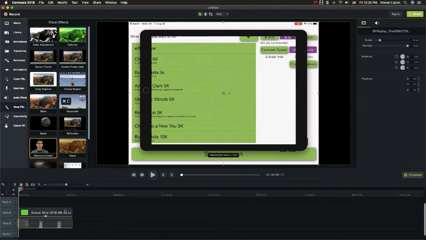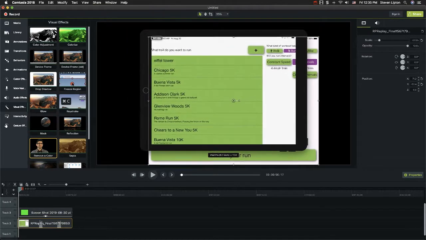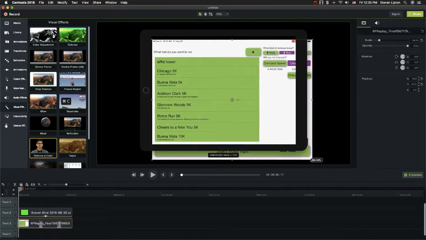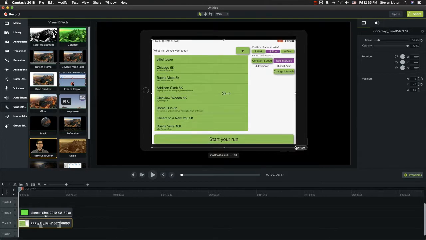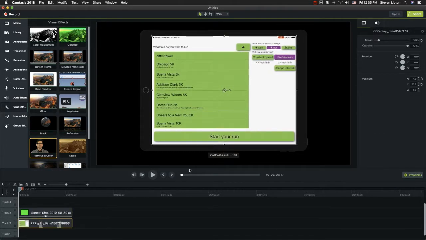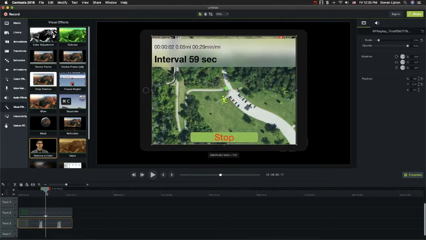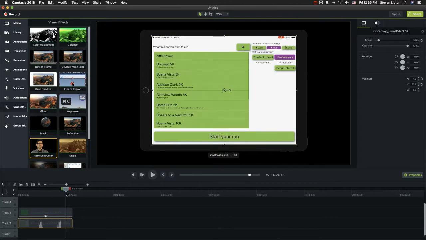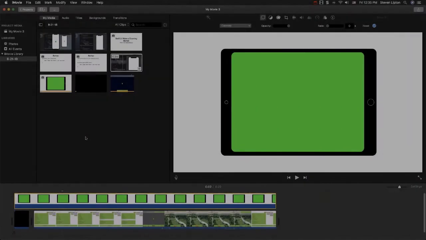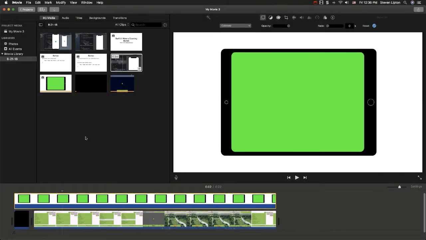Now you go over here to your clip, and you resize the clip so it fits inside your frame. Now it'll look like it's actually in that iPad. And of course you can set a background behind it so you don't have black on black. Now that works fine for most movie editors.